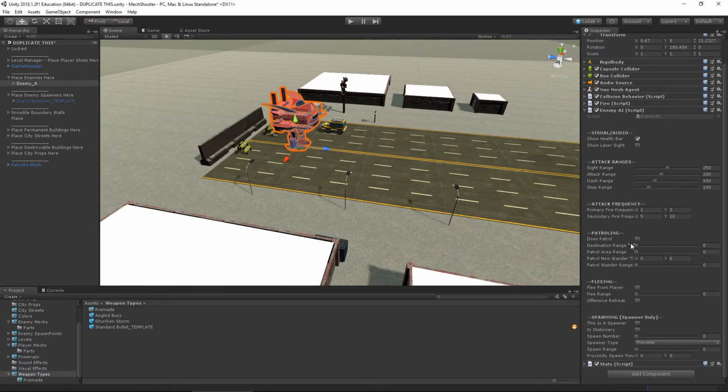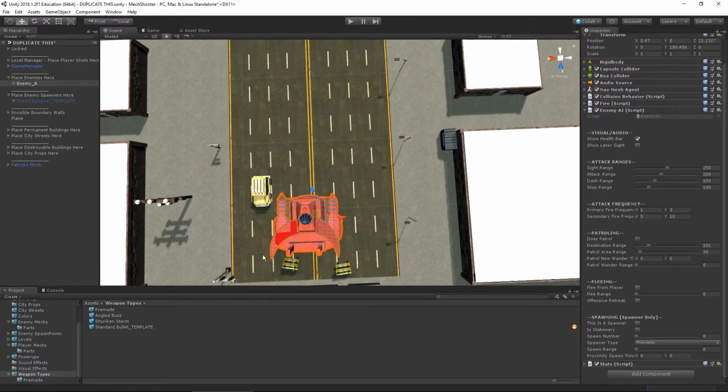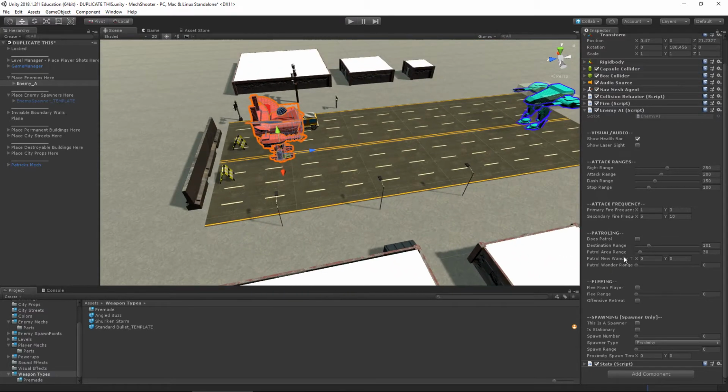And then once it reaches its patrol destination, within 100 units, how far does it patrol around randomly in that direction? It'll patrol in about a 30 unit area. So it'll just wander around a little area like this. And then you can set how often it changes its direction when it's patrolling. So you can make him pick a new path between 5 and 10 seconds. No big deal. Let's make sure he is patrolling, though. Or we can pick our patrol wander range.